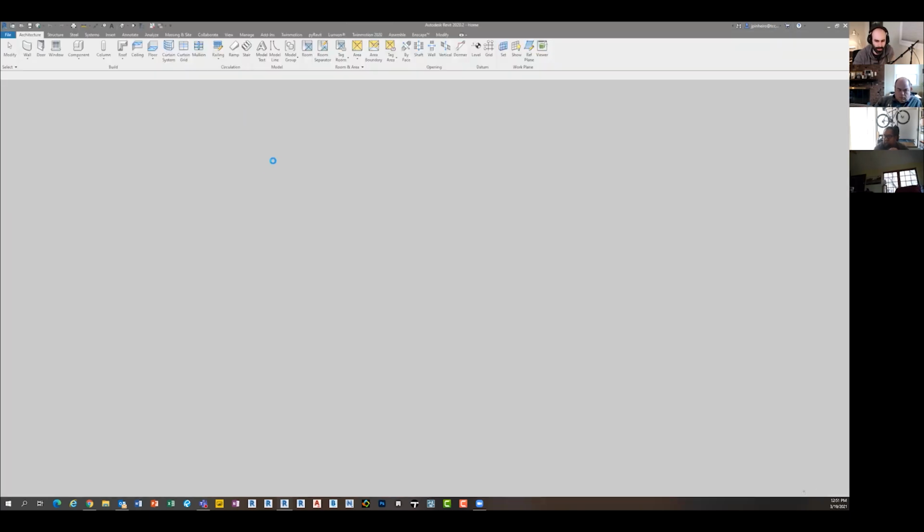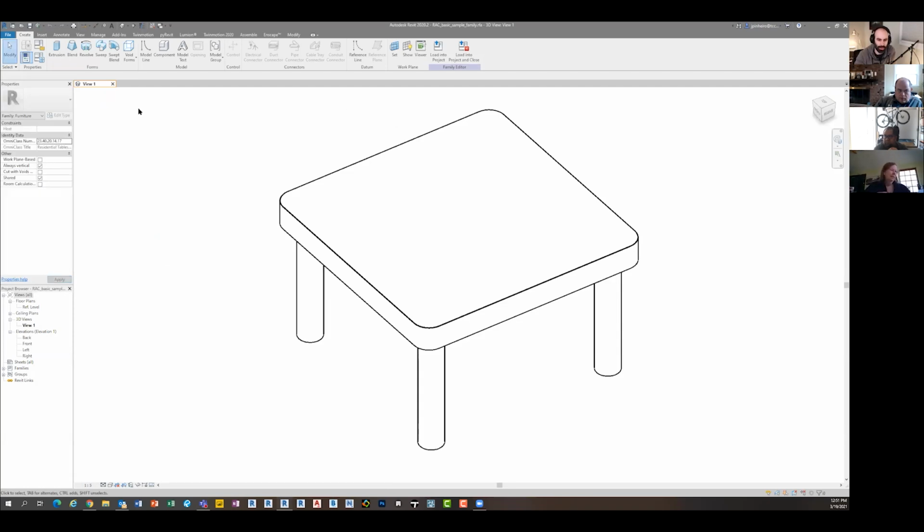So which screen am I sharing? Are you seeing Revit? Yep. Okay. I don't know why Zoom isn't highlighting the screen I'm on, but whatever.